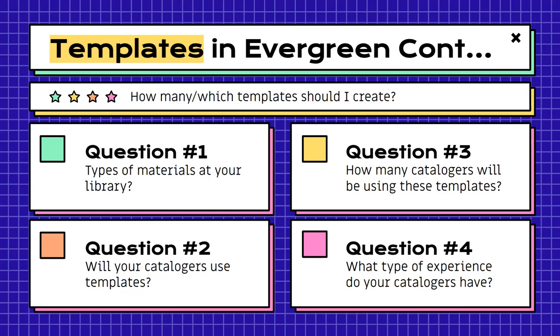So will your catalogers use templates? Catalogers are stubborn people. And if you have centralized cataloging and have professional level catalogers, they may not need templates. Let's be real. Maybe they would like them for convenience, but you may not have anyone who'd use them. So why waste the time to do it, right? How many catalogers will be using the template? Or do you have a group like I do, with some at a skill level here, where you ask what kind of language can I put that I know everybody will understand? And that goes back to a question of experience again.